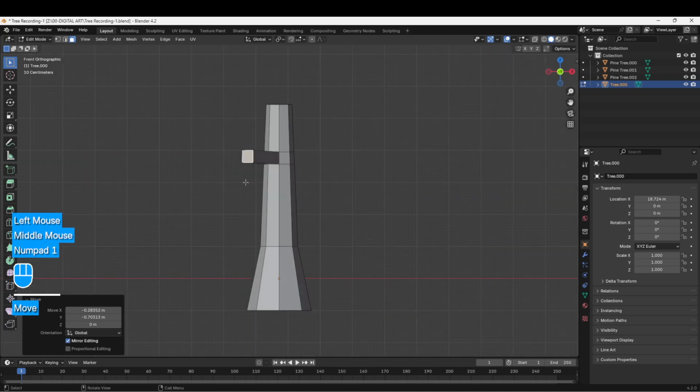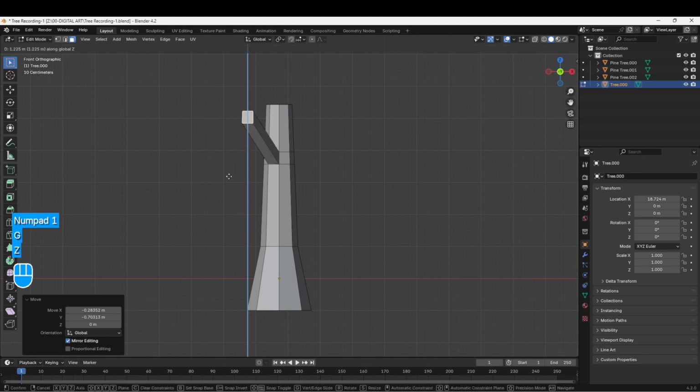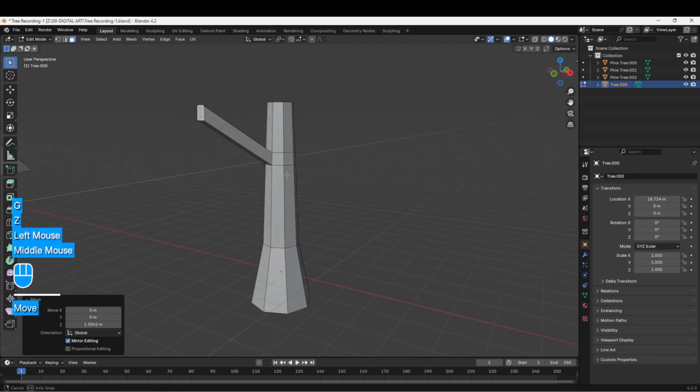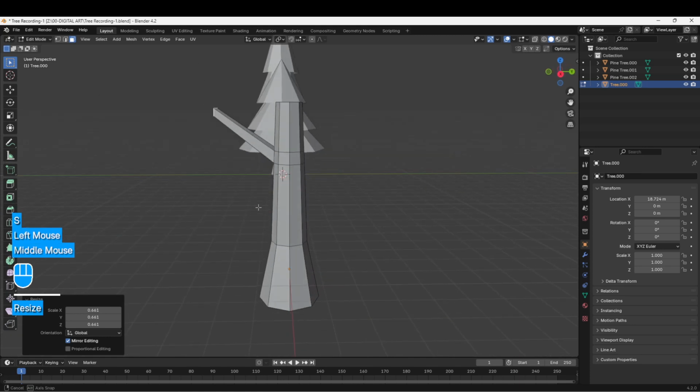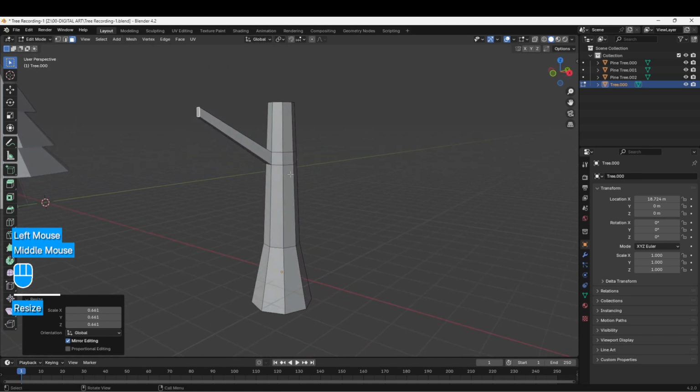Now looking at it from the front by hitting number pad 1, G to grab, Z for the Z axis, move it up. S to scale to make it a little bit smaller. And I think that's okay for that branch. Let's make a second branch above that.